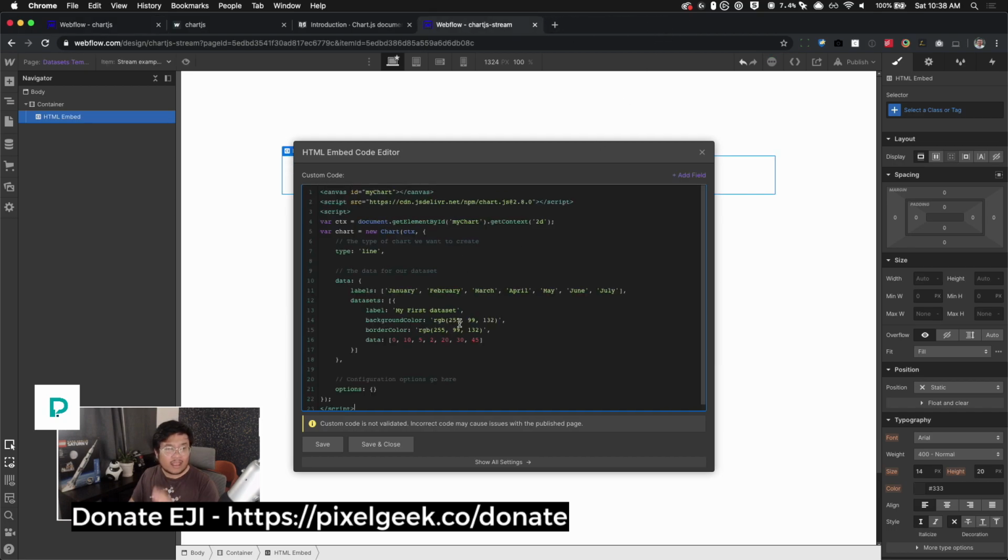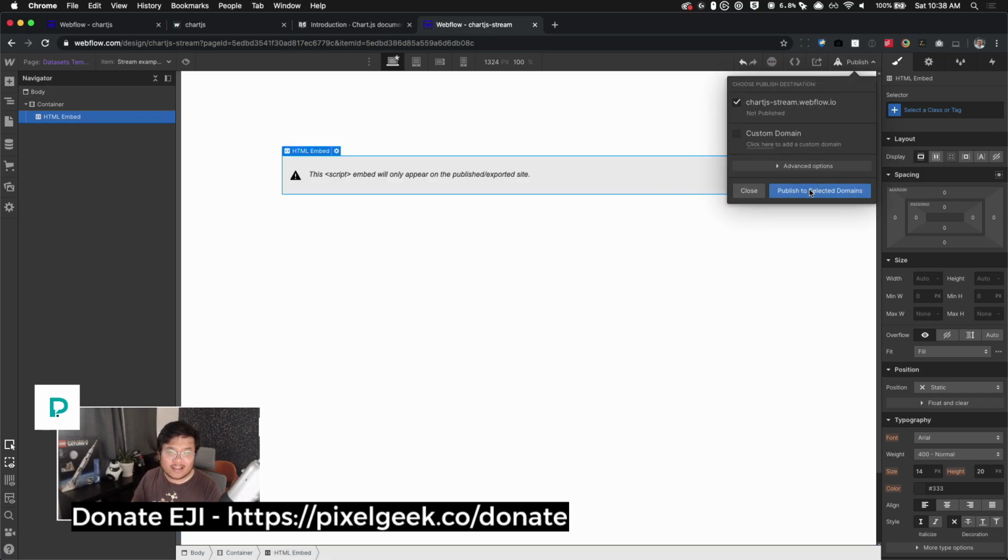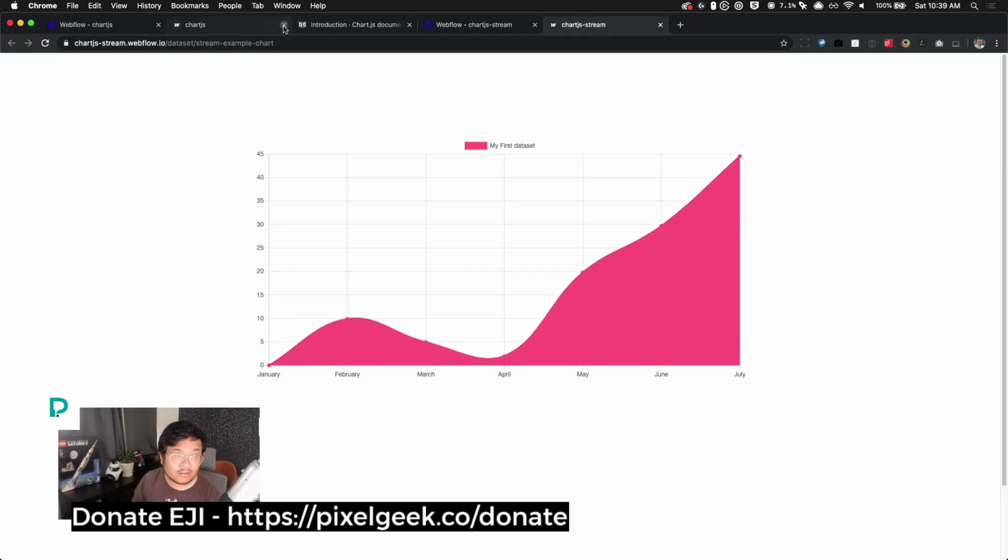All right, so everything is still static. Save and close. Everything is still static. It's not coming from the Webflow collection, but I just wanted to double check to see if it still works if I put it in a collection page. And sure enough, it does.